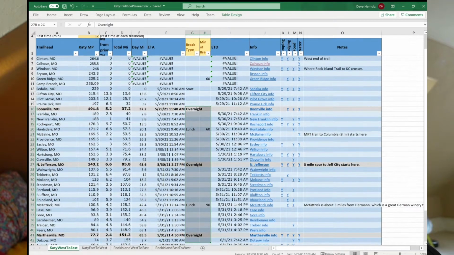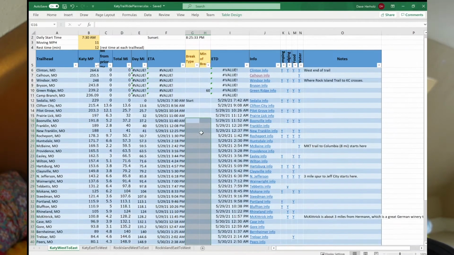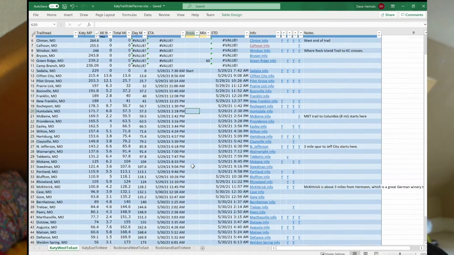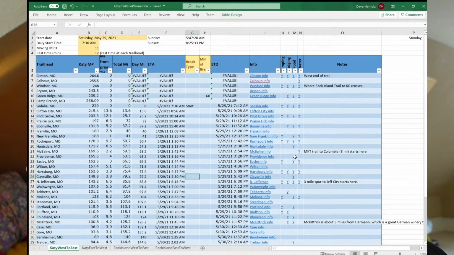Okay, and then I'm going to blank out the rest of these columns. So we're going to do this as a 3-day, I said. So I need 2 overnights. So I just look down the column to see, all right, how about 5:30 in Claysville? Is there camping there? No, there is not. So how about we go to Jefferson City, to North Jefferson? Okay, so I'll make that my overnight town.